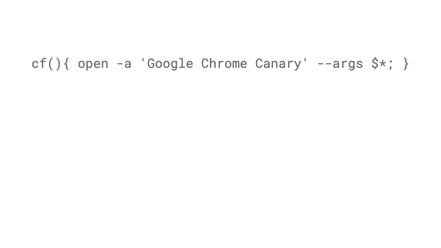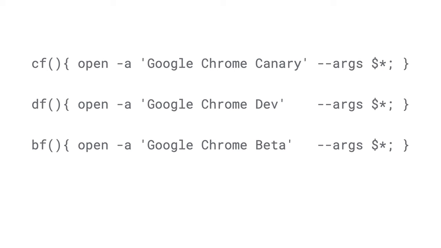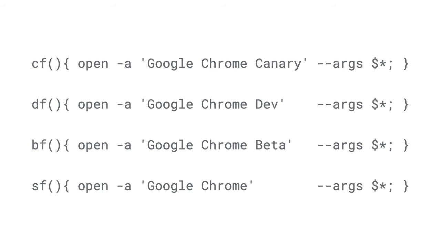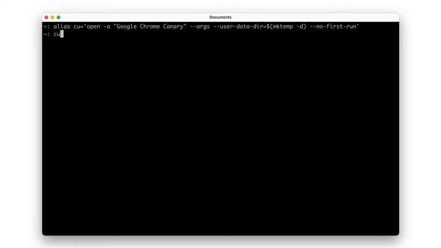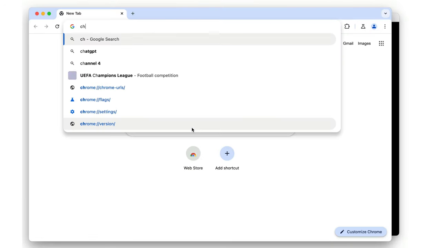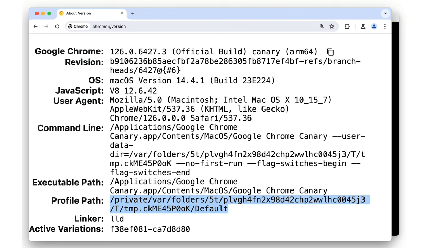And a little bonus tip here. If you set Chrome flags a lot, you might want to set up a function to use them from the command line. For example, in my zshrc file on Mac, I've defined CF, DF, BF, and SF to open the different Chrome channels with flags or other arguments set. And you can also set up an alias to run Chrome from a new temporary user data directory and to avoid the first run UI.